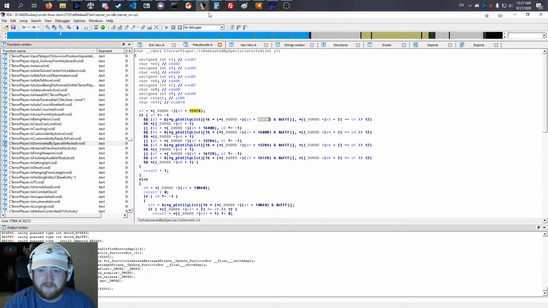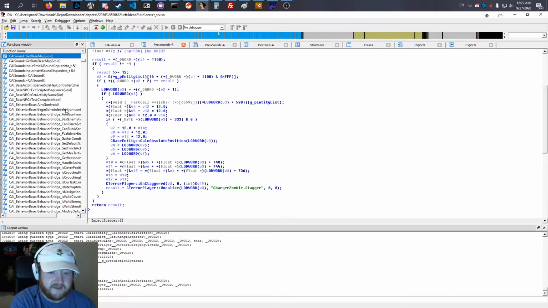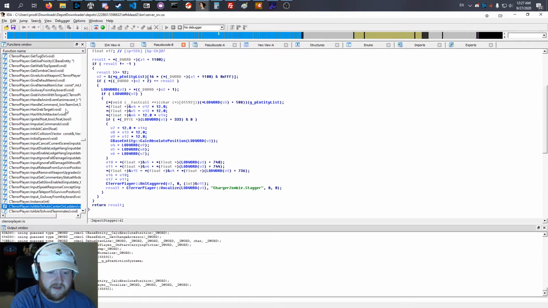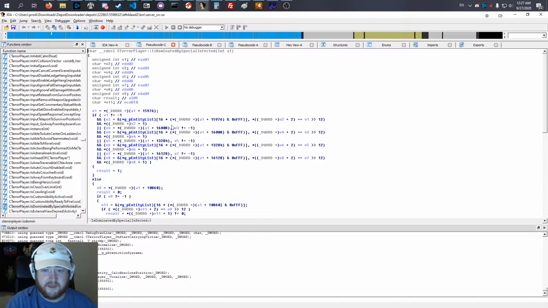So we confirmed it in the old binary, and then in the new binary, the new version of the game, it's pretty simple to just do the same thing. We just go to CTerrorPlayer is dominated by special infected, and open it up in the decompiled view, and we see actually the exact same numbers, 12384, 16008. I've been looking at these numbers all day, so they look familiar.